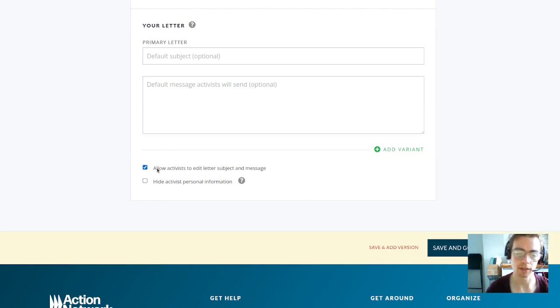These boxes at the bottom, you can tick and untick this one around allowing people to edit the subject. If you want them to not have the freedom to do that and it to be very fixed in what you define, then you can untick that. Generally, you want people to edit it to be more custom. That's better.